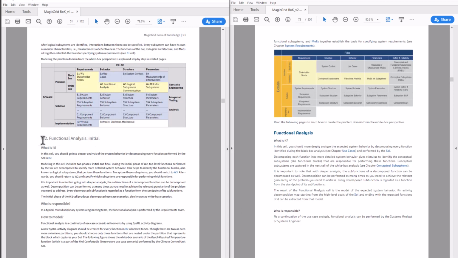So now we're going to talk about the functional analysis. So that is this cell within both grids. That means that we have already completed this black box row, and now we are on the white box row of the grid.